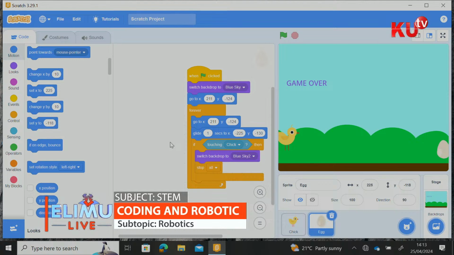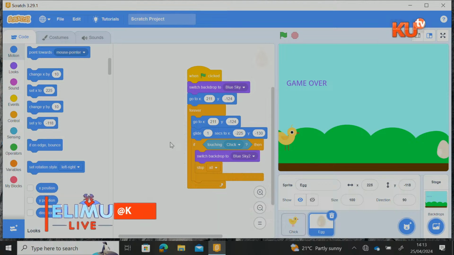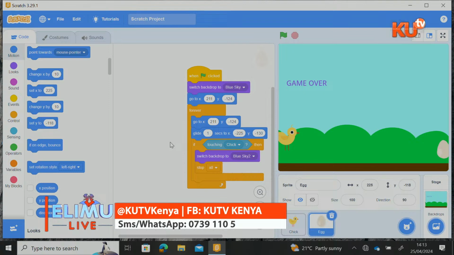So forever is used to execute the blocks which are inside that particular block continuously to infinity. And then the if statement here is used to give a condition. For example, if this egg touches the chick, then it's a game over. If the chick jumps the egg, then we increase the score by 1.